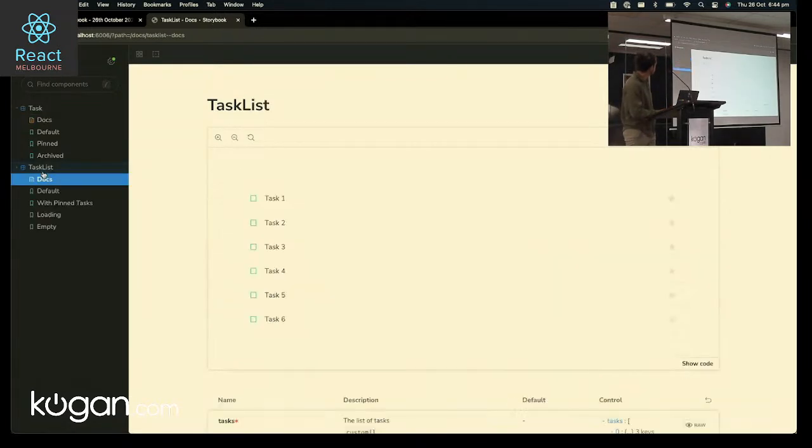So when I jump over to the tab, we have our Storybook application running, and we have 2 different components on the side, task and task list. I will jump into the code in a moment and show what that looks like. How many stories can we see, and how many components can we see? From the outset, we have a task under the list components. We've got a task component and a task list component. In the task component, we have a default, pinned, and an archived story. And in the task list component, we have a default with pinned tasks, loading, and empty story.